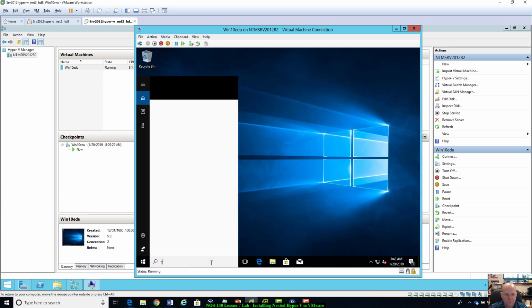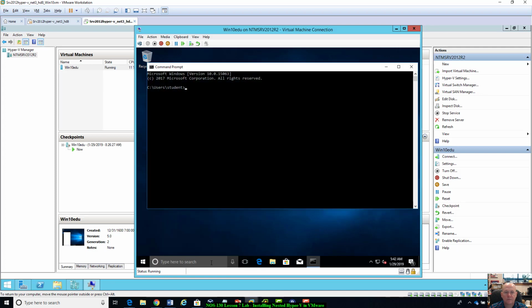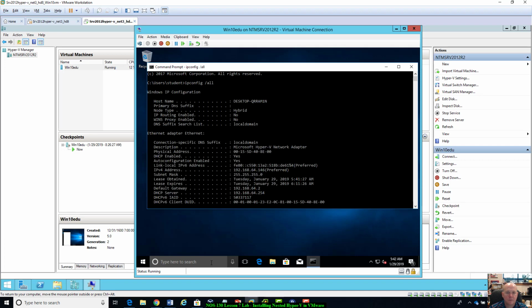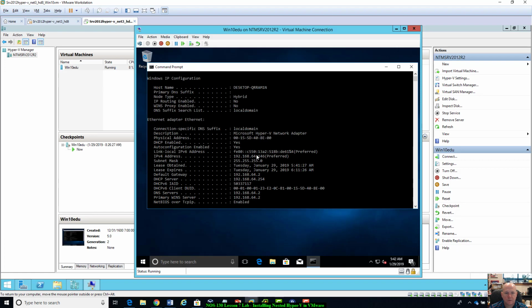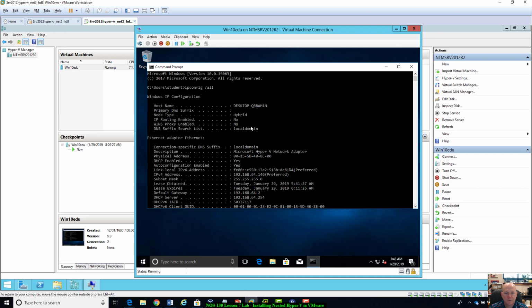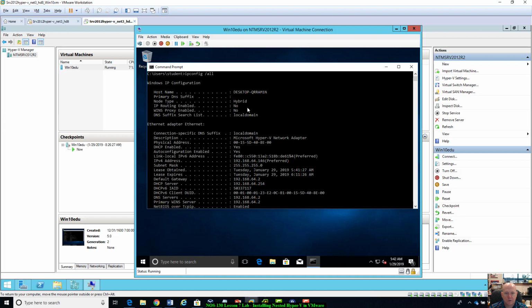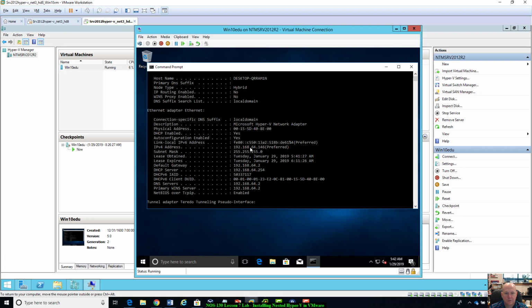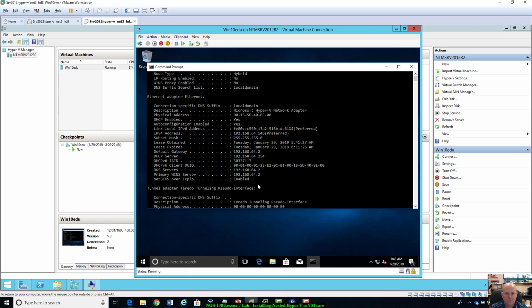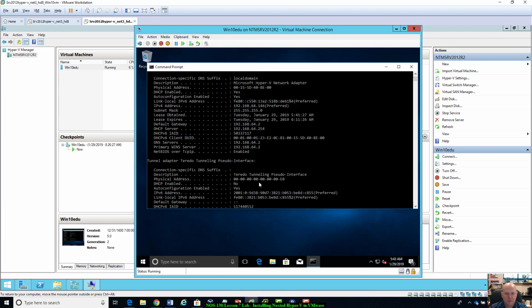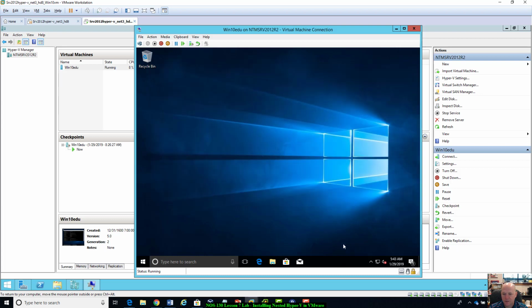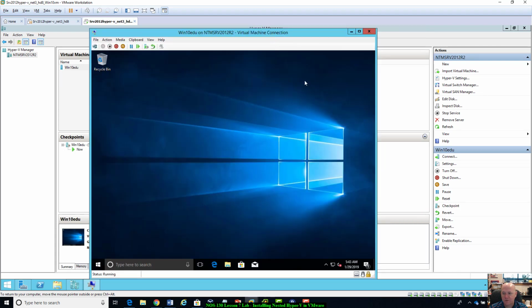Just for giggles, let me see what the IP address is. There's my computer name, and the IP address, 192.168.64.146. It's NATed through the virtual network adapter, which is why we're on a different subnet. So that's basically all you need to do, really, is just watch the video.